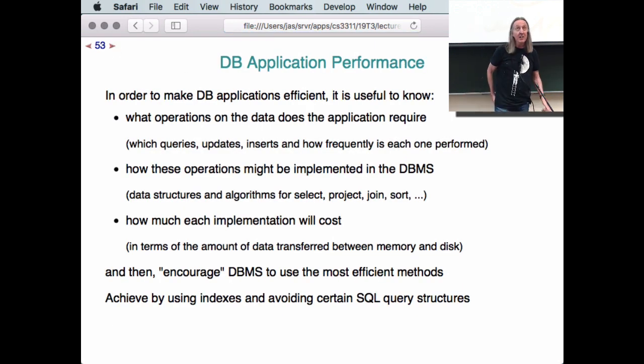Okay, so that's all very nice. That's what the DBMS is trying to do for you. You can make its life difficult by writing your queries in certain ways, and so it's worth taking a look at how we can write queries to avoid these kind of problems.